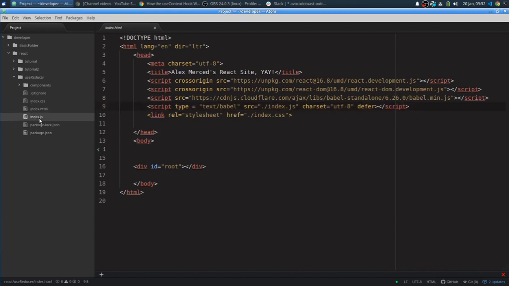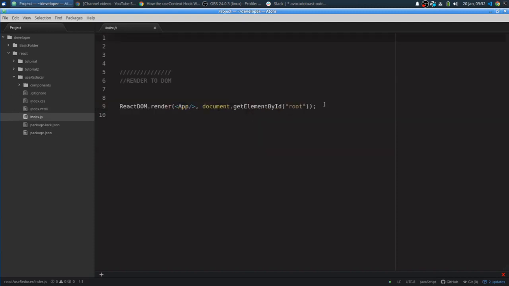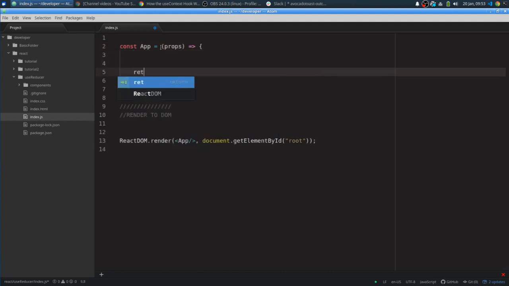And then here's our index.js file, which just has our ReactDOM render, which injects an App component into our DOM. So let's first start off by creating that App component. So const App equals props, and somewhere we're going to return some JSX.